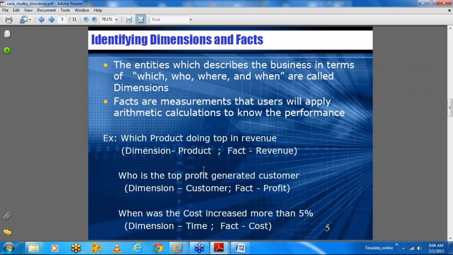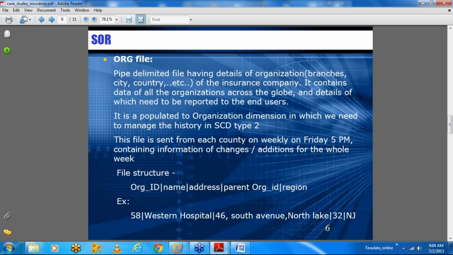So I would like to see in my report which is the top revenue generated branch. So who would maintain the branch information? For example, there is a source system called organizations that would maintain all the branch information. How many branches we have, their addresses, their numbers, their manager numbers, their manager names.